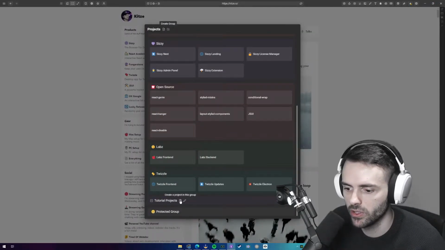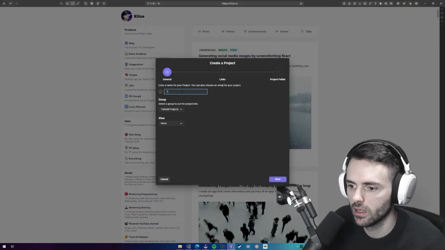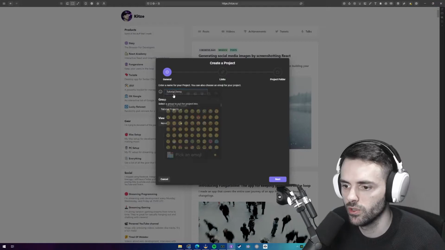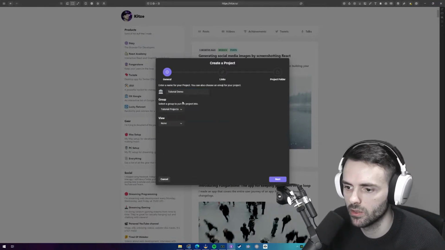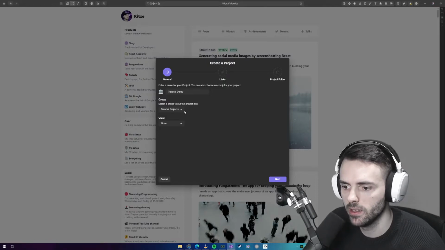So I can create a project in this group. Let's just call this tutorial demo. And of course, for the project, you can choose an emoji. So you can choose, I don't know, let's just choose some building or something. This is going to be our tutorial demo. This is the group that it belongs into.